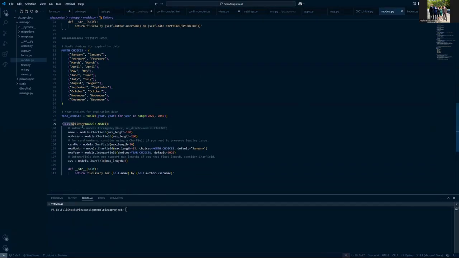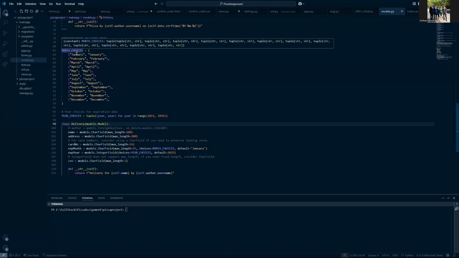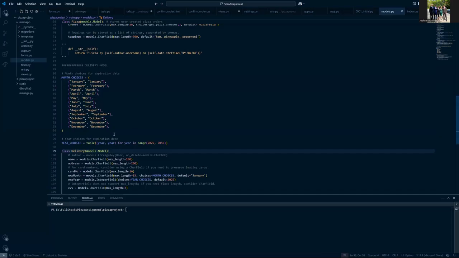This is our delivery model. This stores our users' details such as their name, address, card number, expiration month of their card, and the expiration year, including the CVV. Now, we have the month and the year for the card expiration preset, so this will keep up to date.